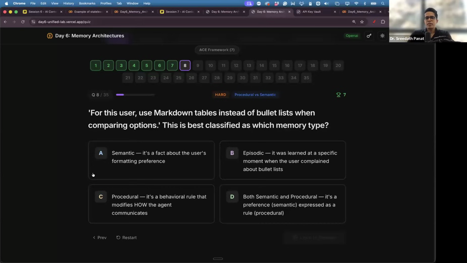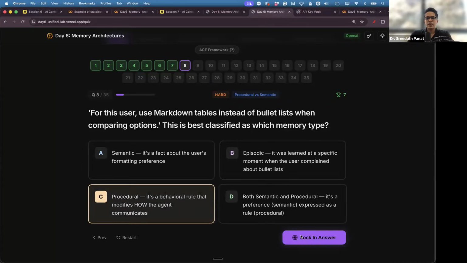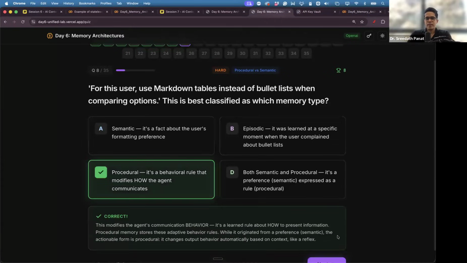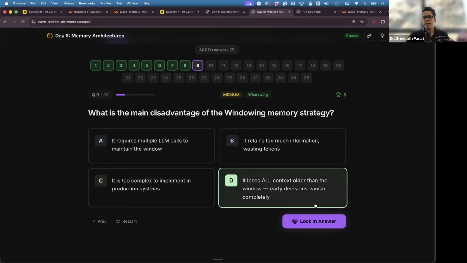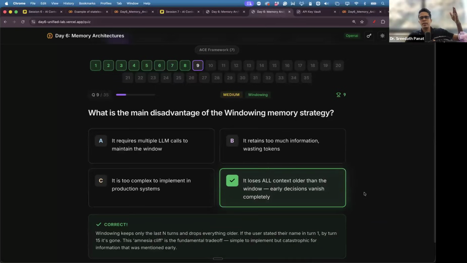It might be a bit confusing, semantic versus procedural. So this is a command that is given to the LLM. So it's like when you do this, do that. When you do something else. So it's like procedure. What is the main disadvantage of windowing? Fairly straightforward. Windowing simply eliminates all the information which came in the context early.